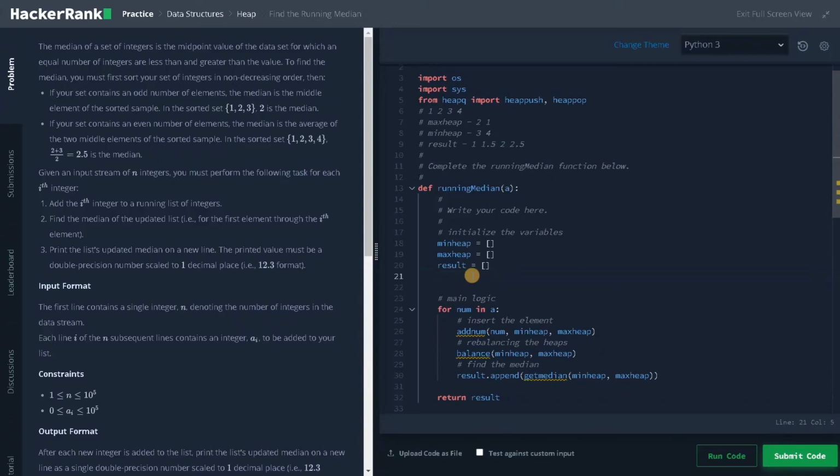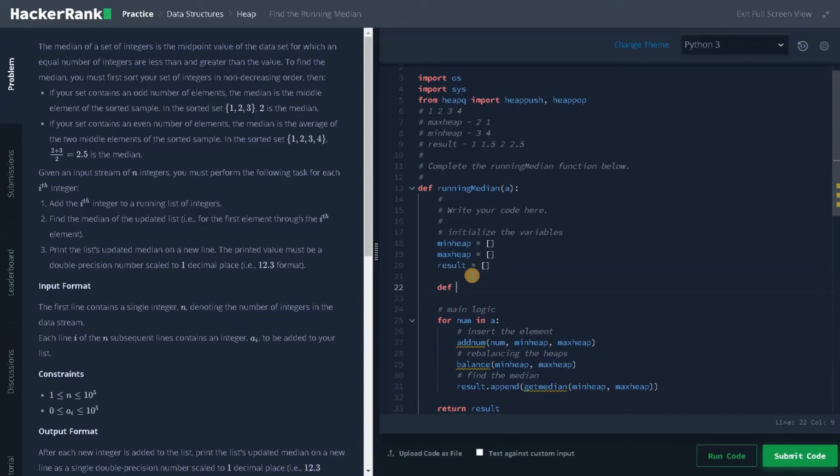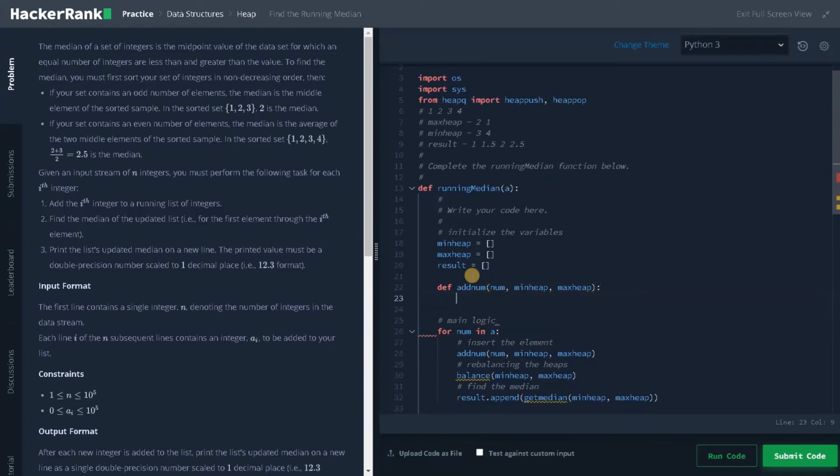First, we will complete add_num. So def add_num, number, min_heap, comma, max_heap. In the first condition, if there are no elements in the max heap, that is, if not max_heap or minus of max_heap of 0. Now I need to explain why I'm using minus here.